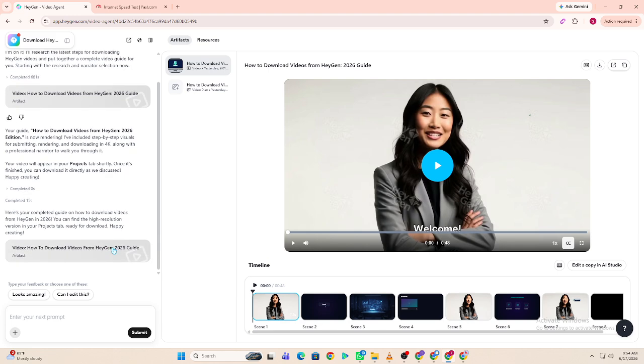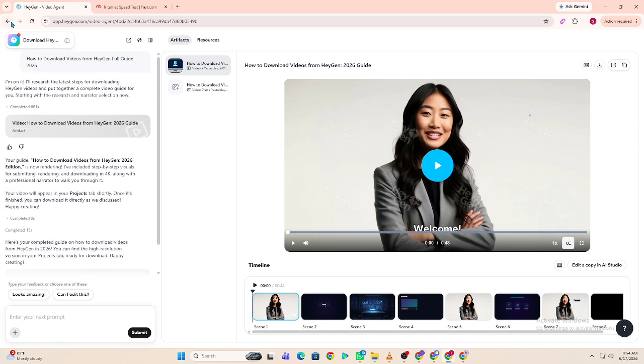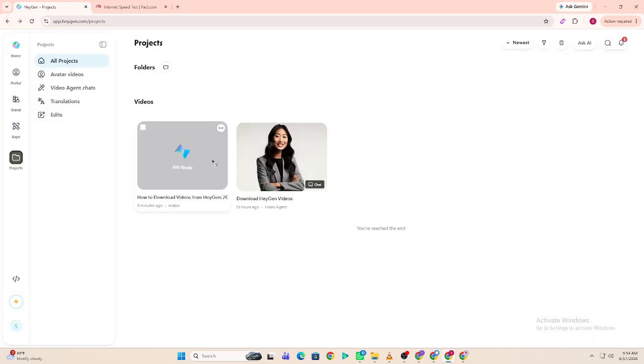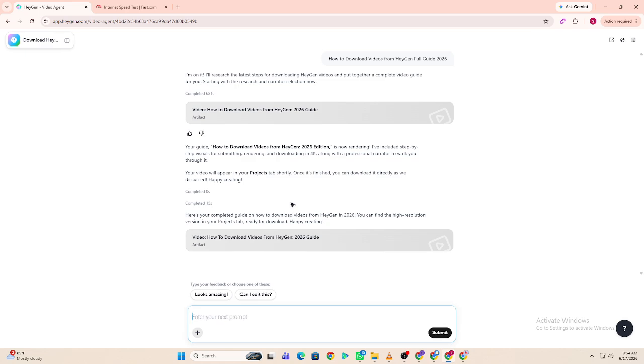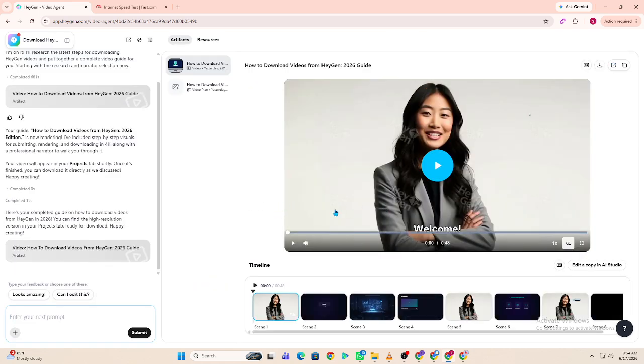When everything looks good, click Generate, so HeyGen will render the video with the captions included. After rendering is complete, click Download to save your caption video. You can upload it directly to YouTube, TikTok, Instagram, or other platforms. Some workflows also support exporting subtitle files such as SRT or VTT. These files can be uploaded separately to supported platforms, and that's it.